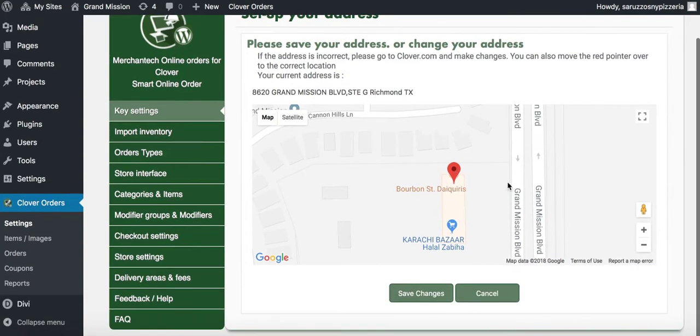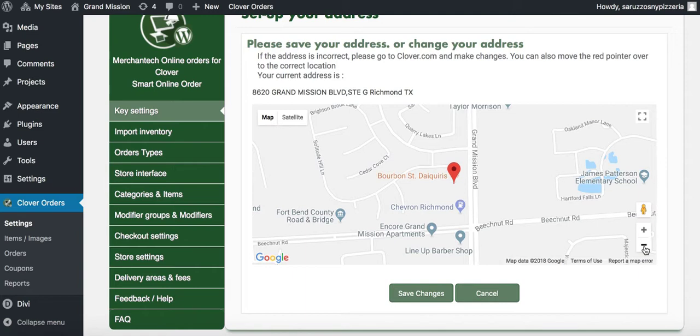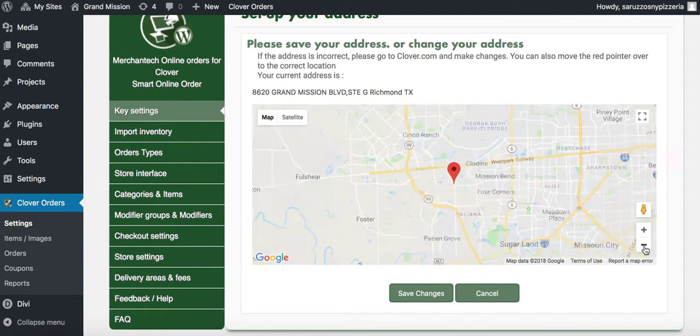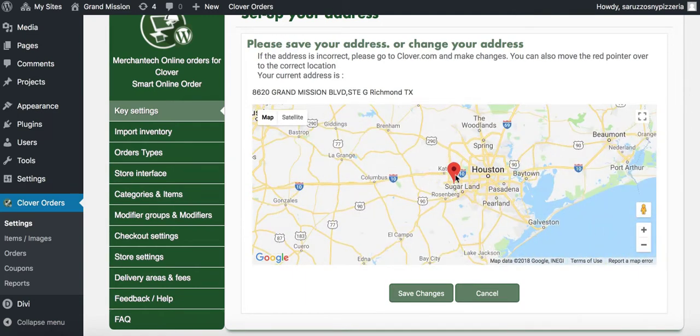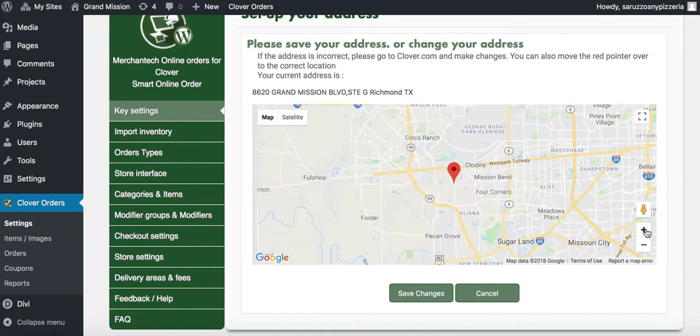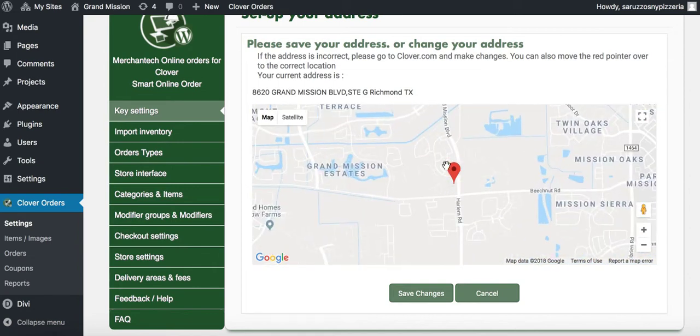It usually is, but if it's not, feel free to move this around. This is your location right here. So if I zoom out, I should be in Texas. There we are, the great state of Texas. Yep, we're in Texas. And if I zoom in, just kind of make sure it's the right location. If not, again, you can just move this around. But I'm not going to move it because it's already correct. I'm going to press Save Changes.